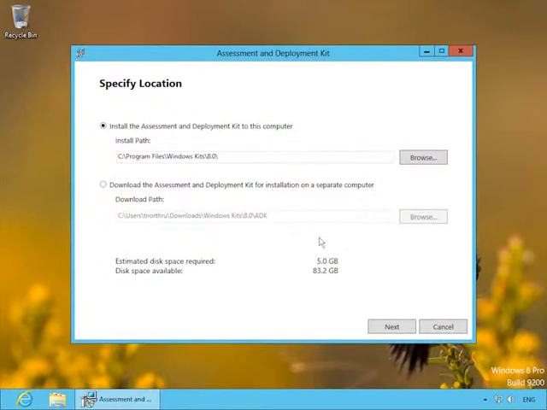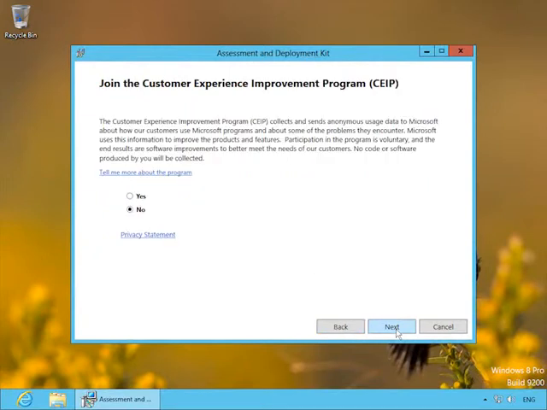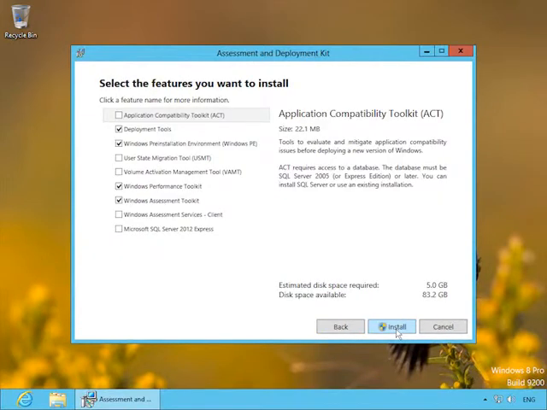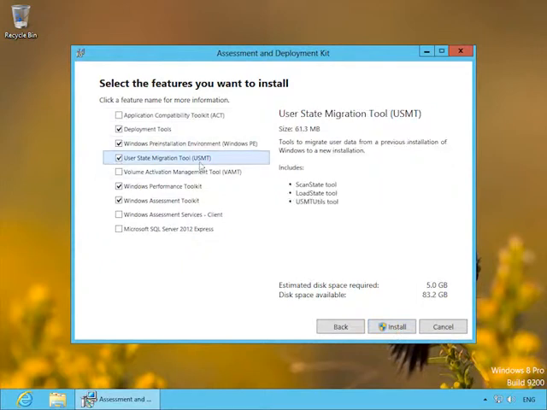So this is just the setup wizard for the Windows ADK, and I'll go ahead and accept the default settings. Here, just make sure you select the User State Migration Tool. That's actually the only tool that we're going to need. You can see it includes 3 separate tools: the ScanState tool, which copies all your files off the old computer, the LoadState tool, which copies your files into your new computer, and the USMTUtils tool, which helps you manage these user files.